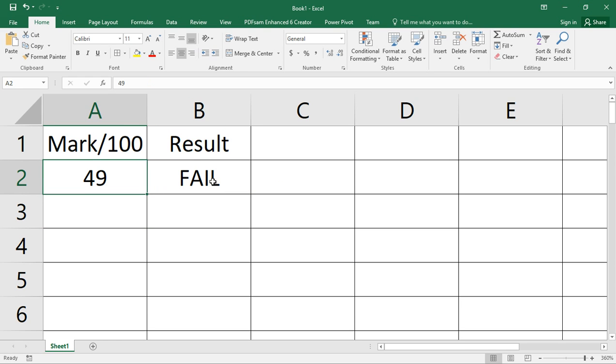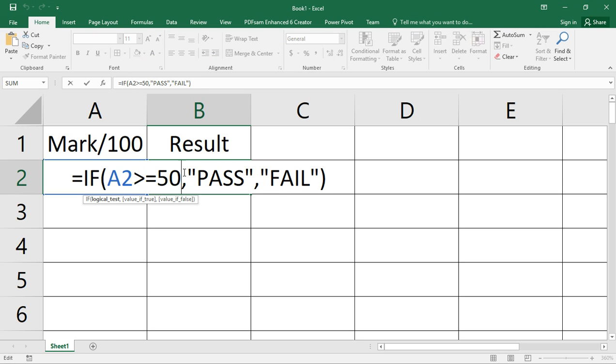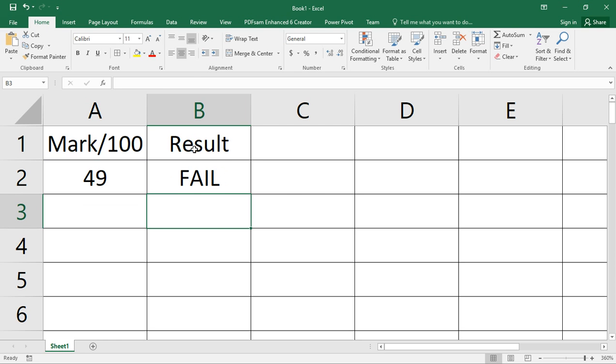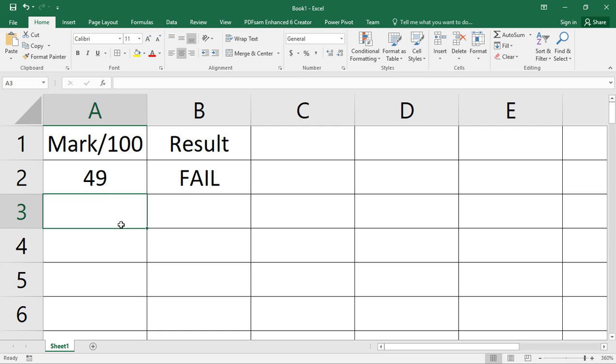So 49 is what? It is fail. When I click here, I no longer see the formula. The formula now appears in the formula bar. But if I double click here, I will see the formula. So let's put some more values. Let me put 50 here. If you do not know how to navigate vertically, you need to watch some of the videos, or you need to Google how to do it. 51.